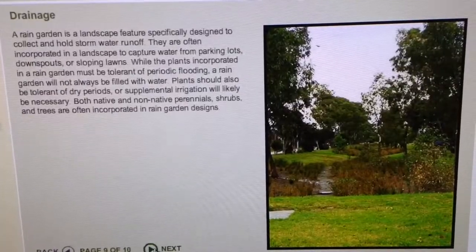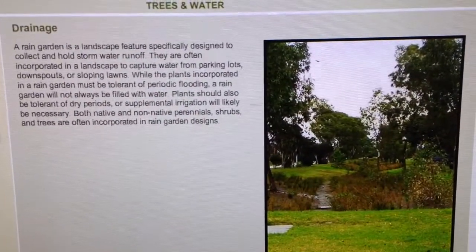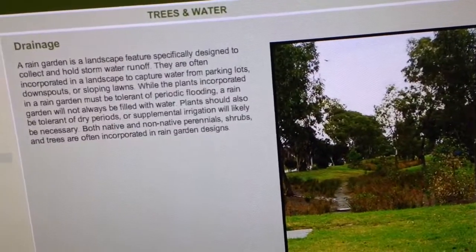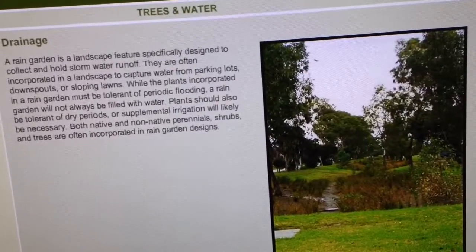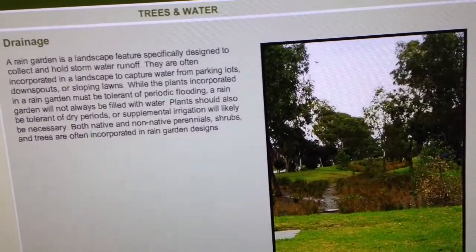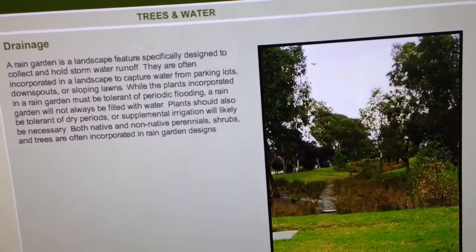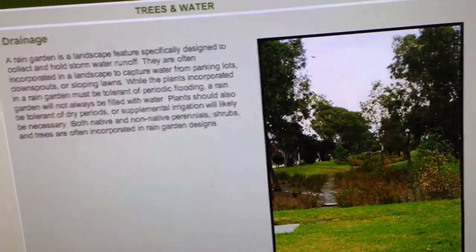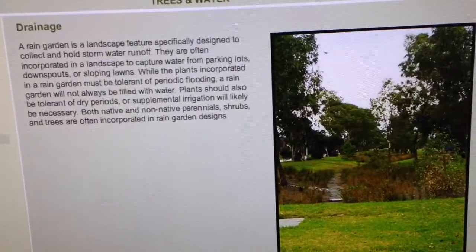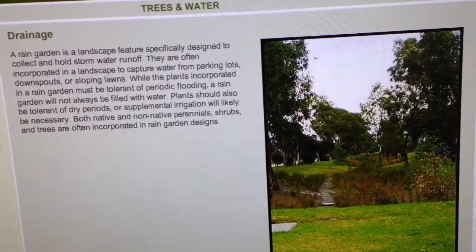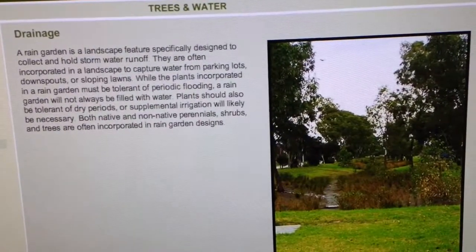A rain garden is a landscape feature specifically designed to collect and hold stormwater runoff. They are often incorporated in a landscape to capture water from parking lots, downspouts, or sloping lawns. While the plants incorporated in a rain garden must be tolerant of periodic flooding, a rain garden will not always be filled with water. Plants should also be tolerant of dry periods, or supplemental irrigation will likely be necessary. Both native and non-native perennials, shrubs, and trees are often incorporated in rain garden designs.